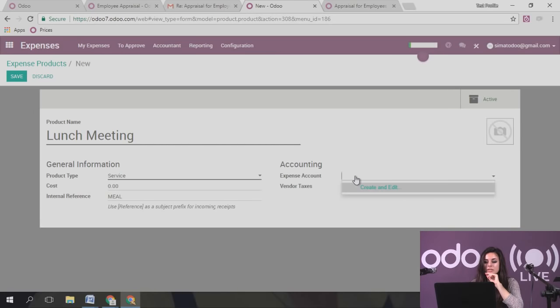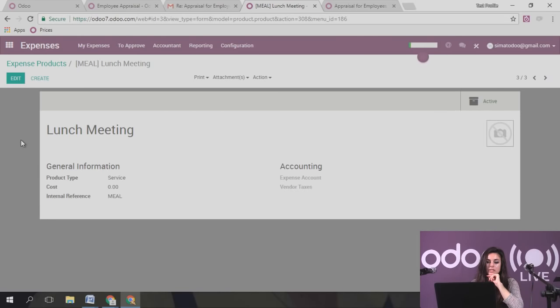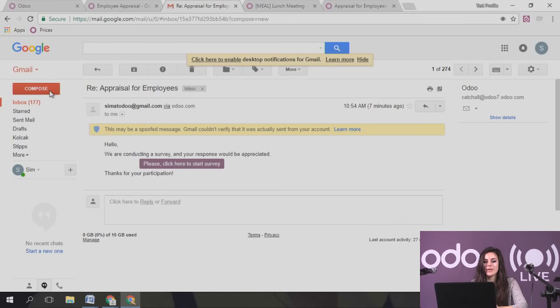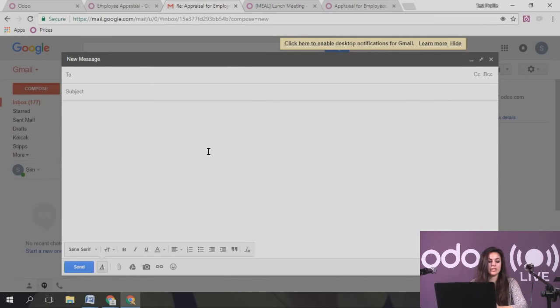And you can tie it directly to an expense account and to vendor taxes. Now, let's save it. And from there, an employee basically is able to record an expense. Okay, let's click into my emails, and let's record an expense, actually.